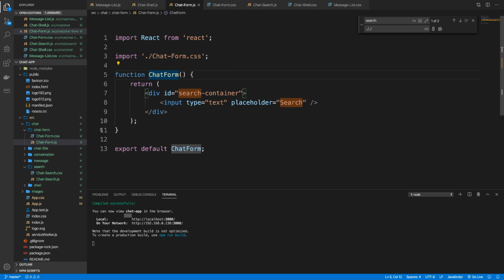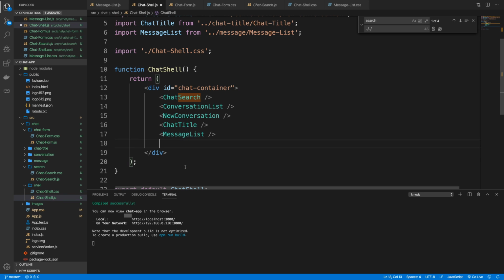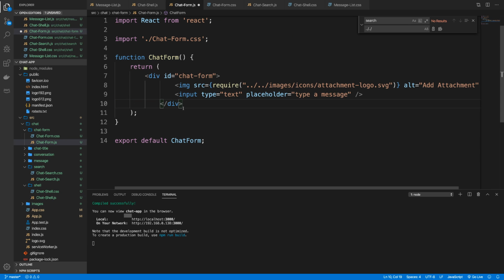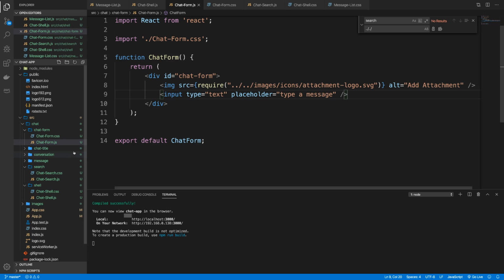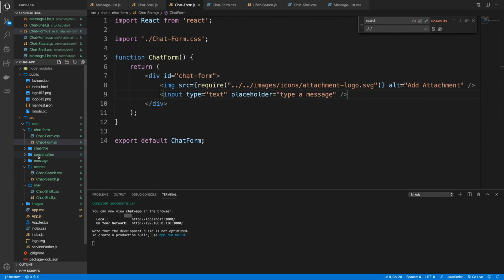CSS, and now we just need to get the form HTML from here. Cut that out and put it into our return statement here, like so. Now that's not going to show up yet in the shell, so it's going to be empty, and it is.